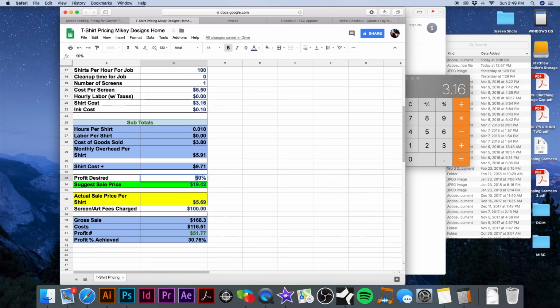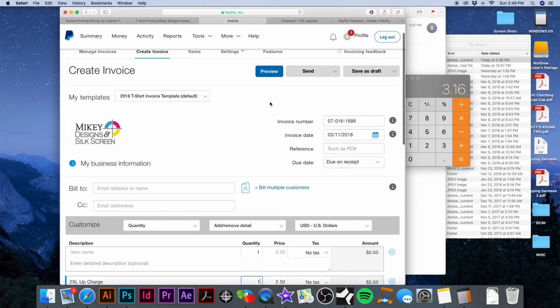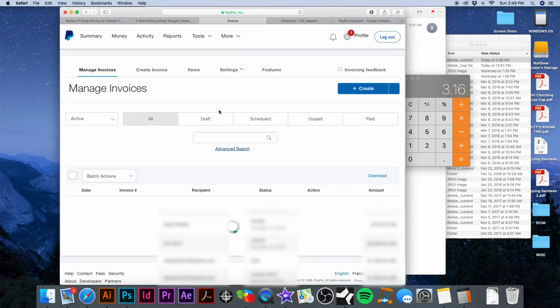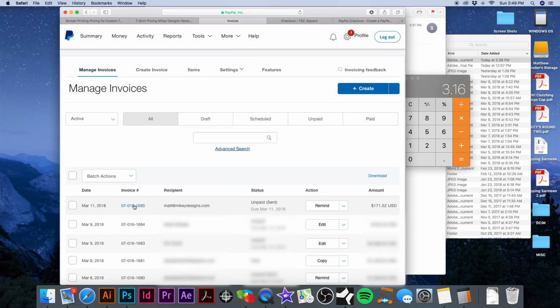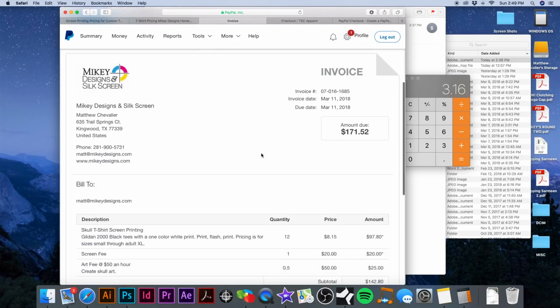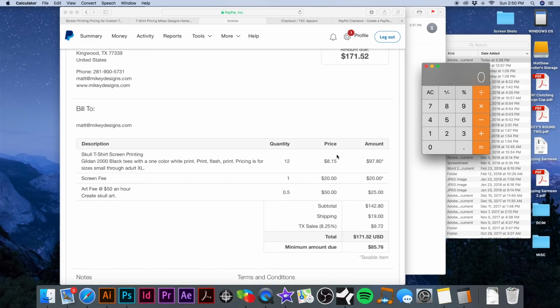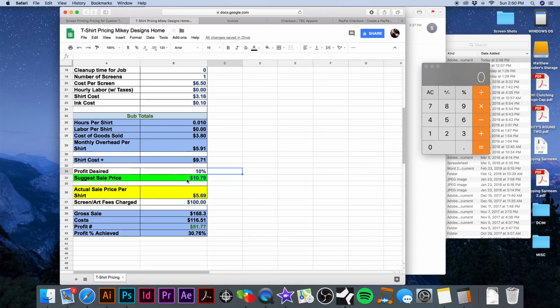Our market's pretty tight, and the cost of living here in Houston is cheaper than it is around the country. And so let's go back over to our invoice, and let's double check to make sure I am charging enough per t-shirt. Maybe marking up the t-shirt 200% wasn't enough. We're charging them $8.15 a shirt. Okay, let's go back to our pricing calculator.